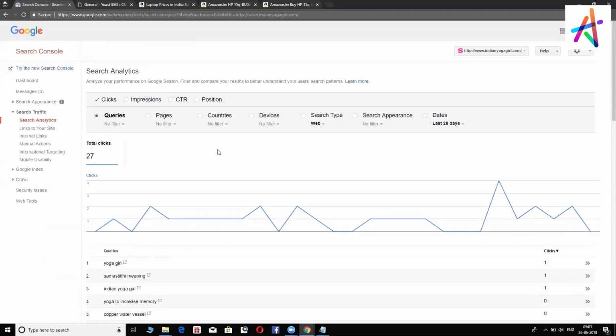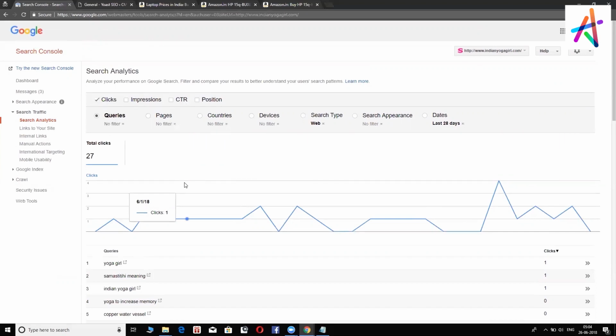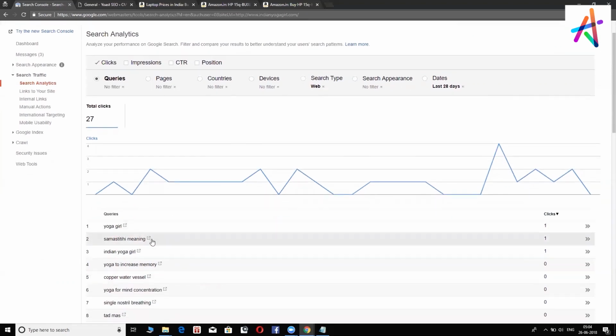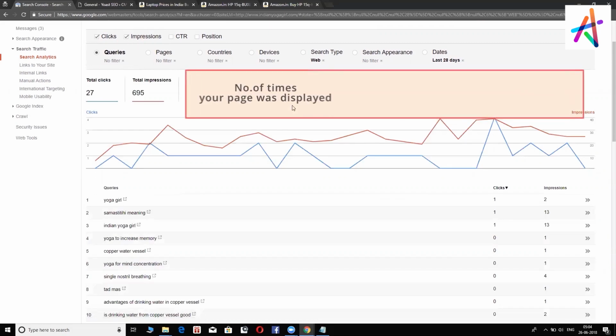At this point, I'd like to introduce you to a couple of metrics that you might want to keep an eye on. The first one is clicks. Clicks are nothing but people who are able to see your website result on Google search engine results page, and click. Okay, so let's do this one more time. Think about this. You want to rank for, let's say, yoga girl or samastiti meaning, right? So somebody is searching that on Google and your website was displayed by Google and somebody clicked on it. Okay, that's a click.